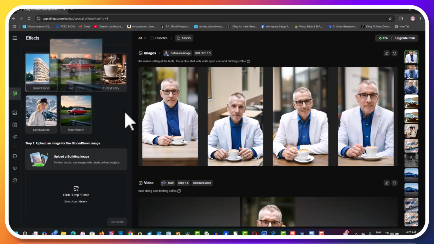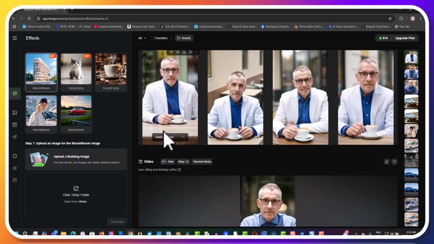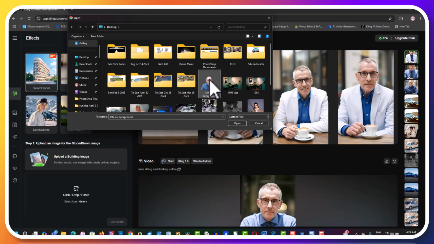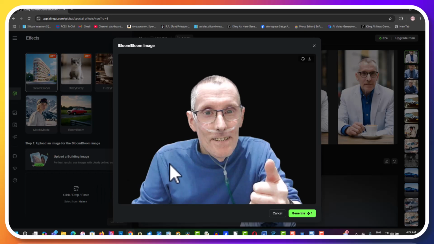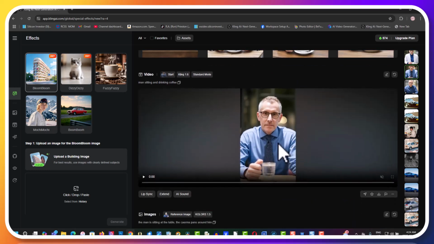Let's go to effects. I've been playing with this here. This is me, a picture of me. I'll show you what before it was. This is a picture of me that I used to create these images here of me wearing a sport coat. And it turned out pretty good. I'm drinking coffee, that looked pretty cool.